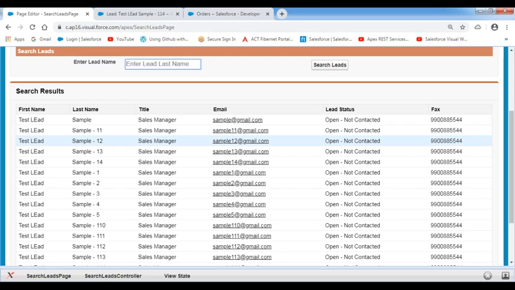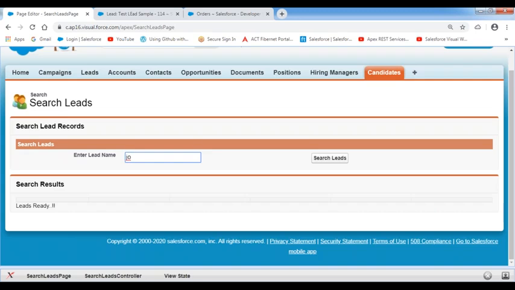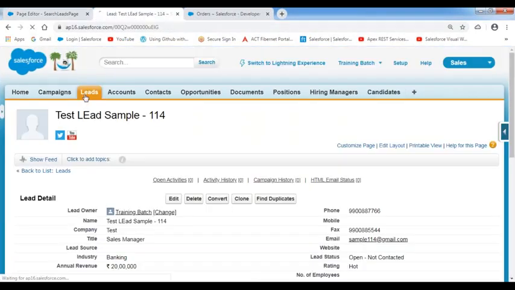Now, for example, I enter "VO". It is indicating that there is a record called Beta Boxer. We have that lead record available. Now with this one, no lead records are available. Lead records are not available with these characters. Let me verify what other leads information we have.